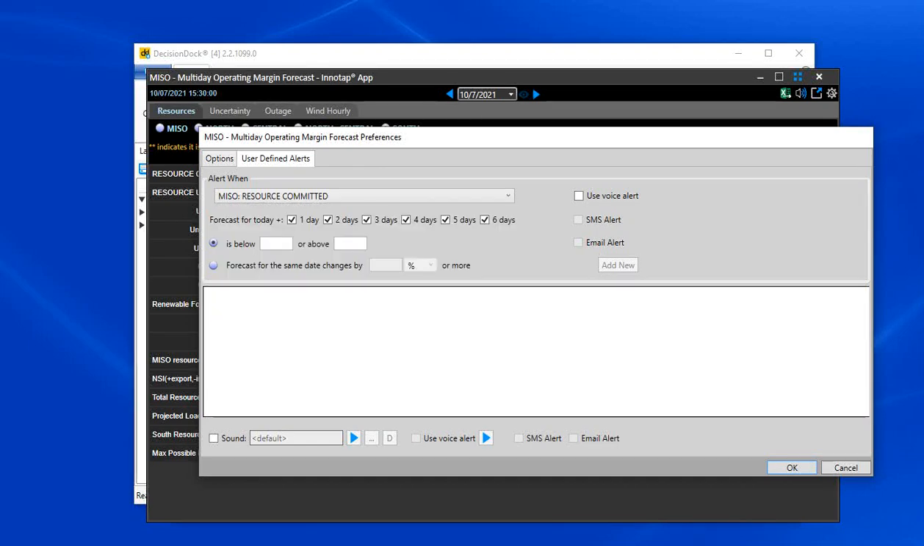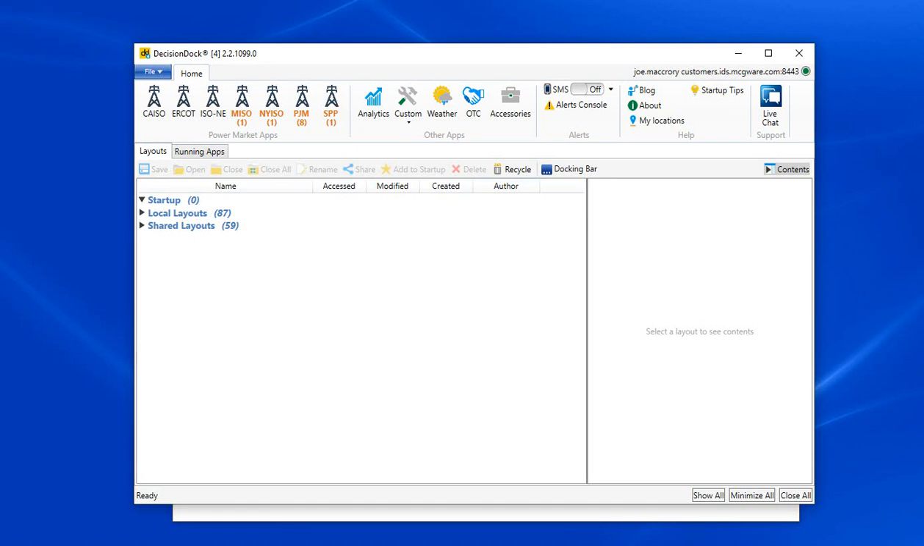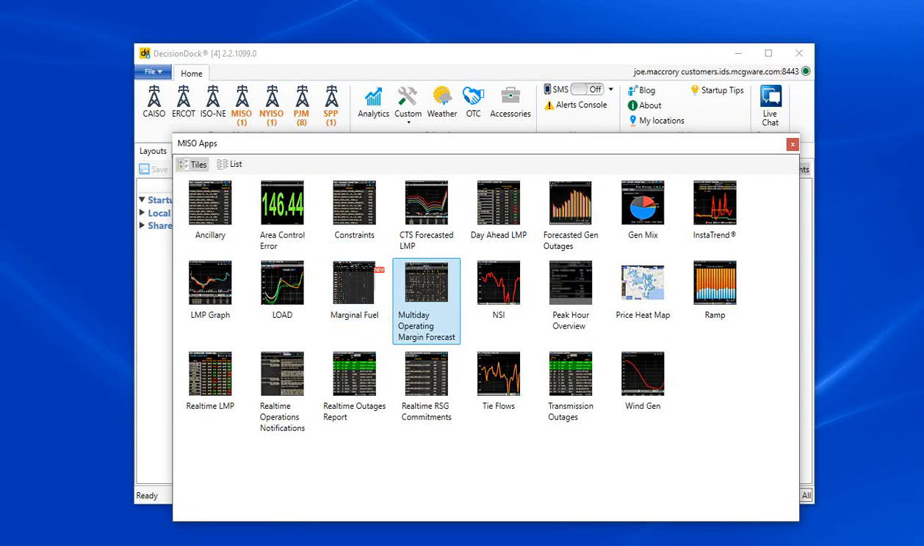So a lot of alerting on it when it comes in to let you know what's happened here. So that's the MOM report. That's the new ad for MISO. And again, if we go back to MISO, which is hiding behind here, you'll see I still have a 1 tick here because I haven't looked at my marginal fuel app.